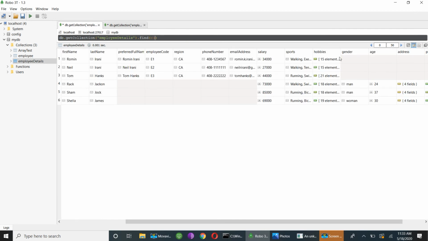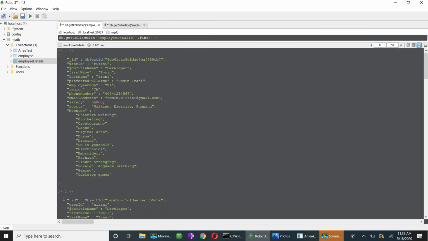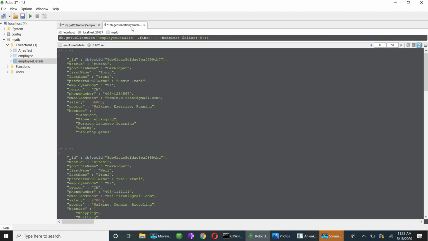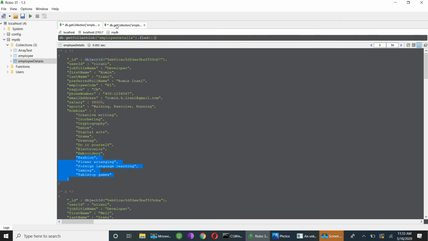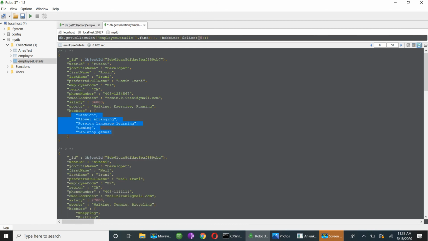If I go to the actual collection, see, the last 5 are from fashion to tabletop games. If I want to skip some data first and then retrieve, I can use skip, limit. You specify how many records you want to skip, and from there how many you want to retrieve. So if I want to skip 3 records, from there I want to retrieve the next 4 records.